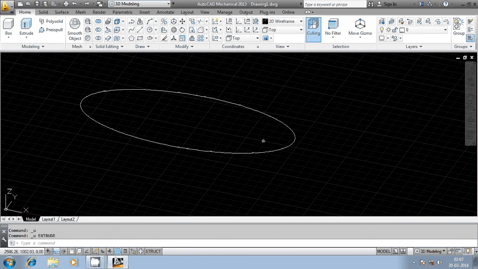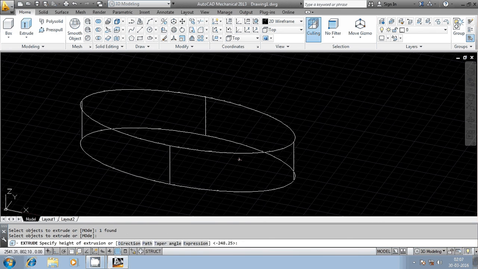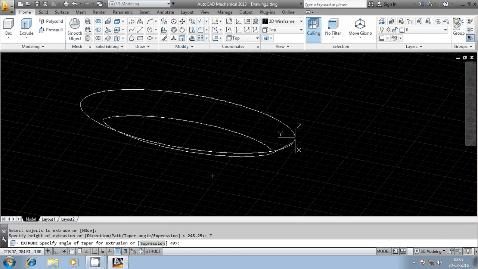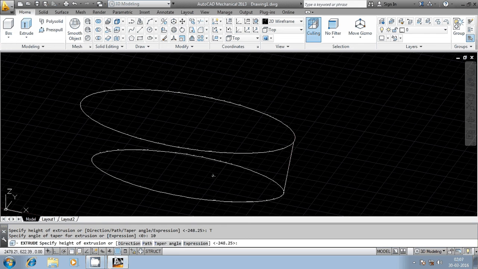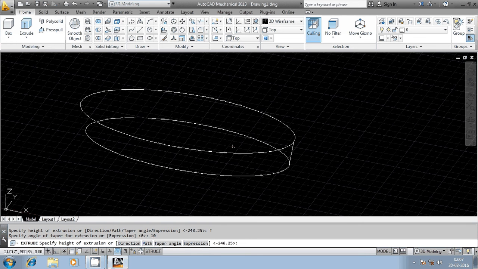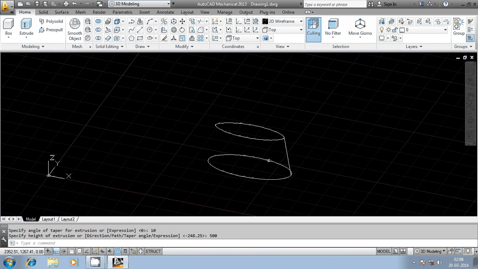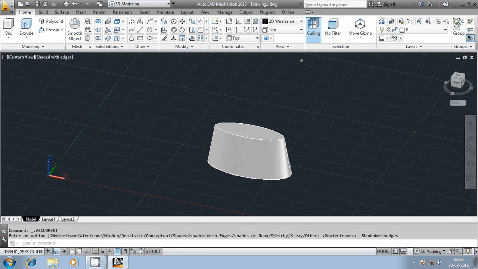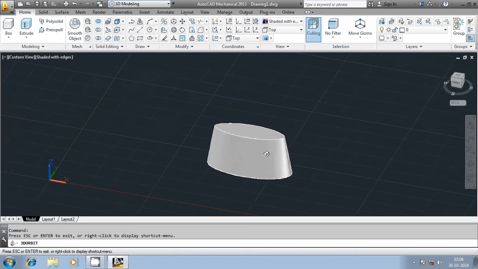Apart from this, we can use other options also. Let us see how exactly we can use those options. It is asking for the path. In order to use this, we should have a predefined path. Instead of this, I am going to use taper angle. It is asking for the taper angle. I will make it 10 degrees. It is asking for the height of extrusion also. I will make it 500. You can see here we got the 3D model.